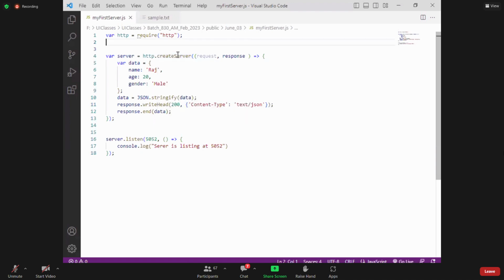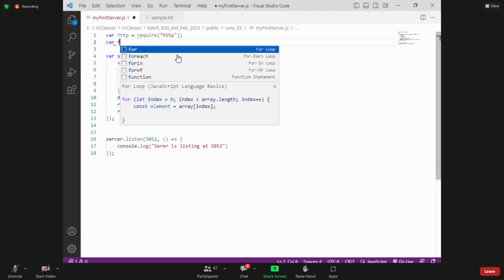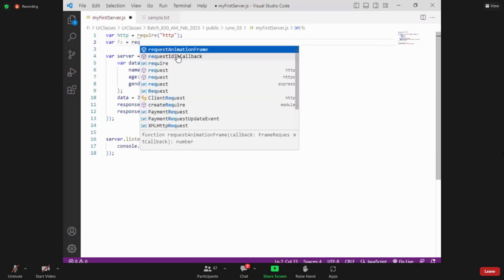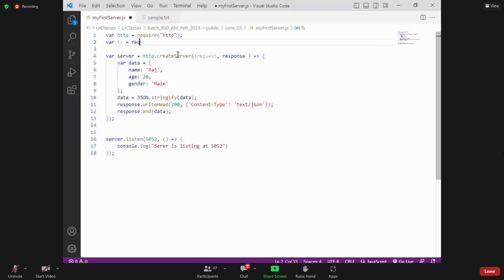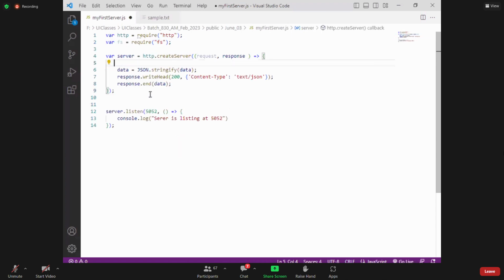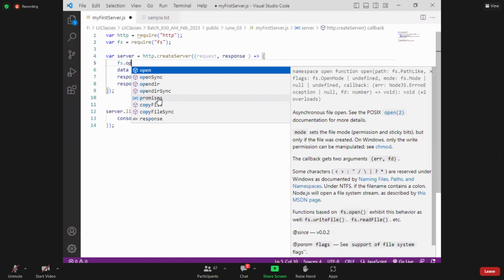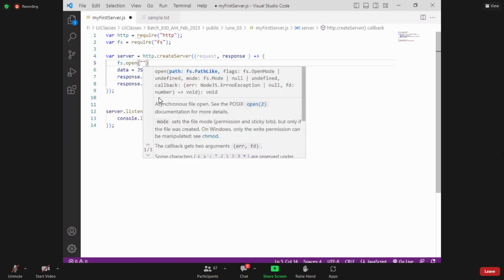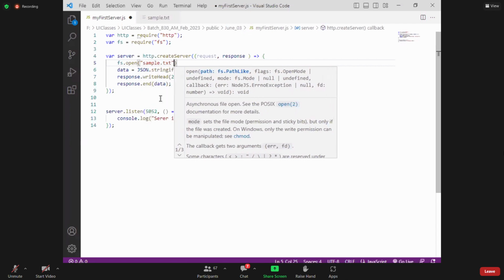In order to work with the file system, we have a predefined node module which is called the fs module. We know that any node module we want to make use of, you simply say require fs. Now I'm going to get the reference of fs here. My interest is not to work with this JSON. I would like to say fs.open. When I say open, it is going to ask for the file name, which one you want to go with. I say sample.txt is the file name.